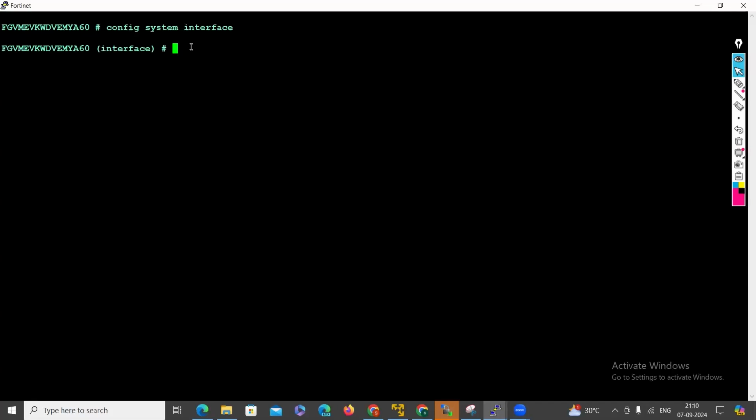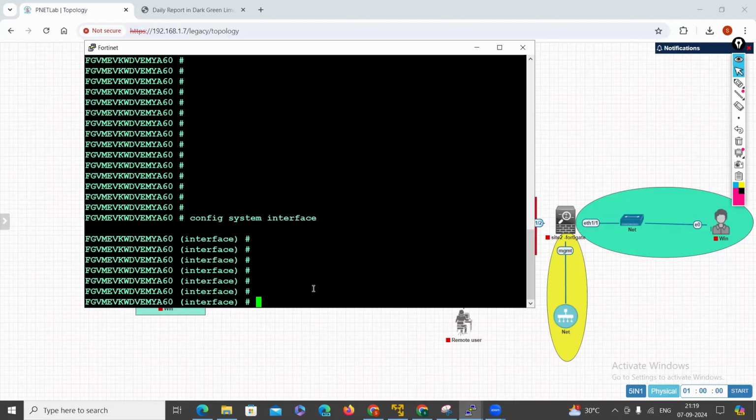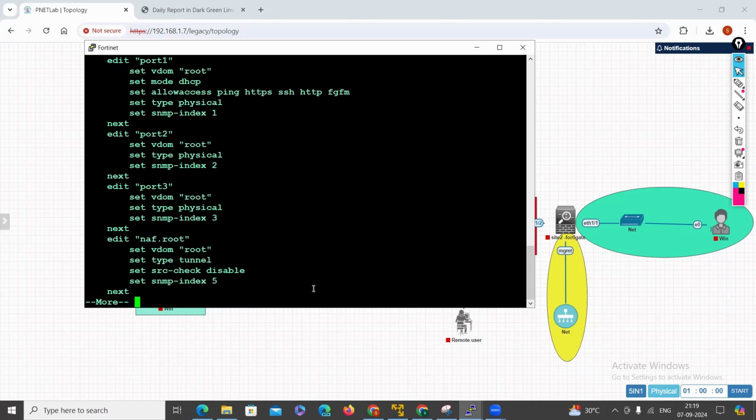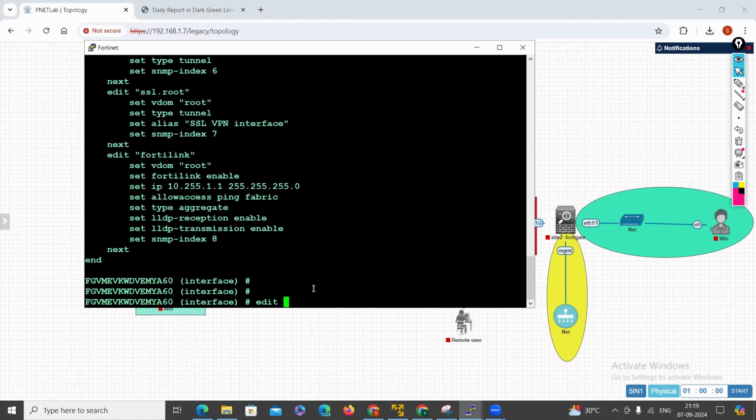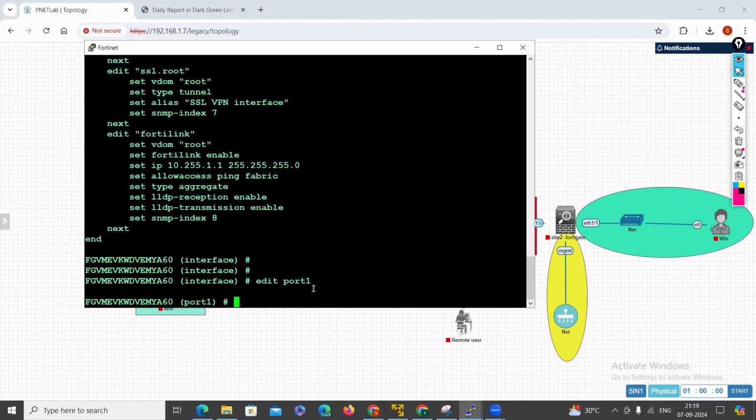So here you can verify which interface you want to make your management interface. Okay, so these many interfaces are here. Port 1 only is enabled with the administrative services, so I want to go with port 1. So you need to choose your interface. Edit port 1 is the interface which I'm going to configure. So choose edit port 1, and now you can see I am in the port 1 console. Whatever changes you want to do, you can do it here, guys.